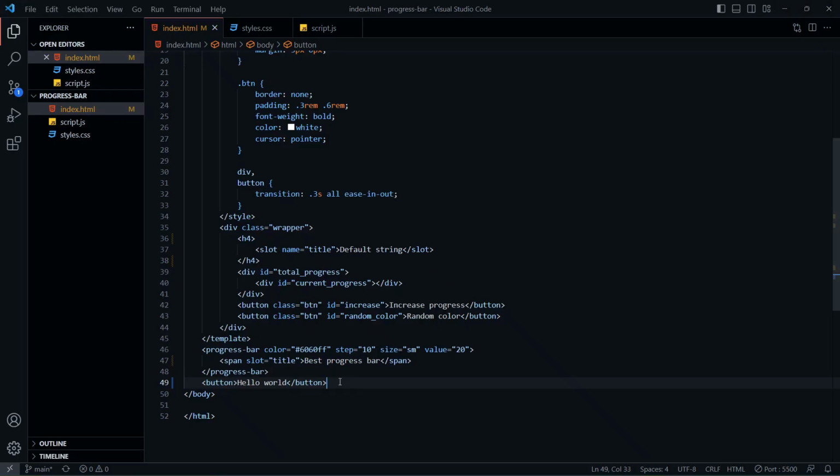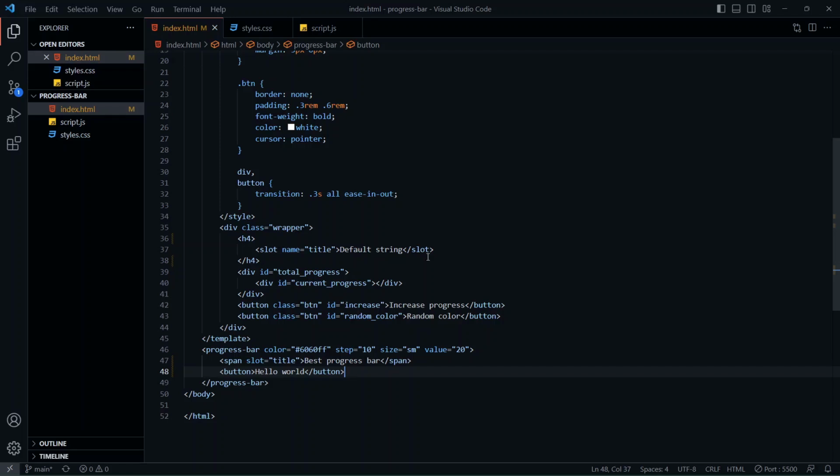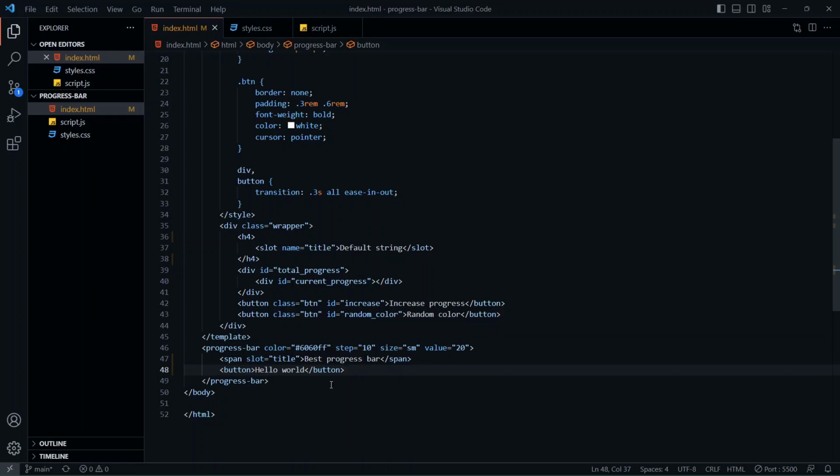Now if I move this button element inside our custom element, it will not be displayed. You can see that the button is not there anymore. If a custom element has shadow DOM in it, it's not going to render any light DOM elements. That is the main reason why slots were introduced in the first place. But this is where it starts to get interesting.